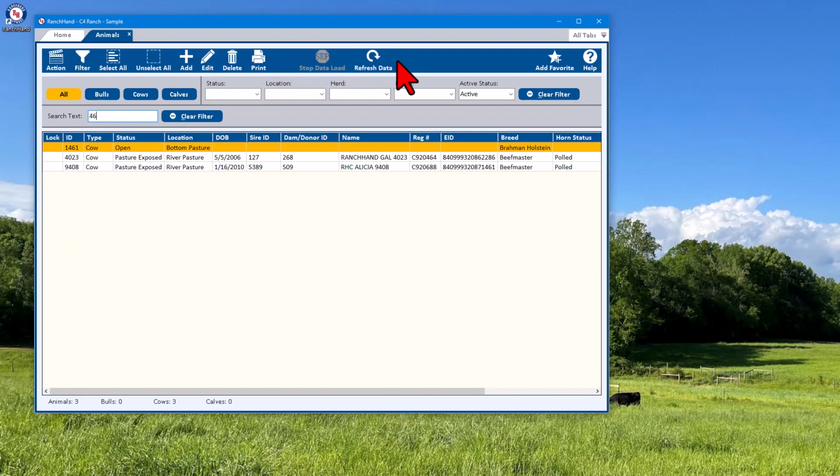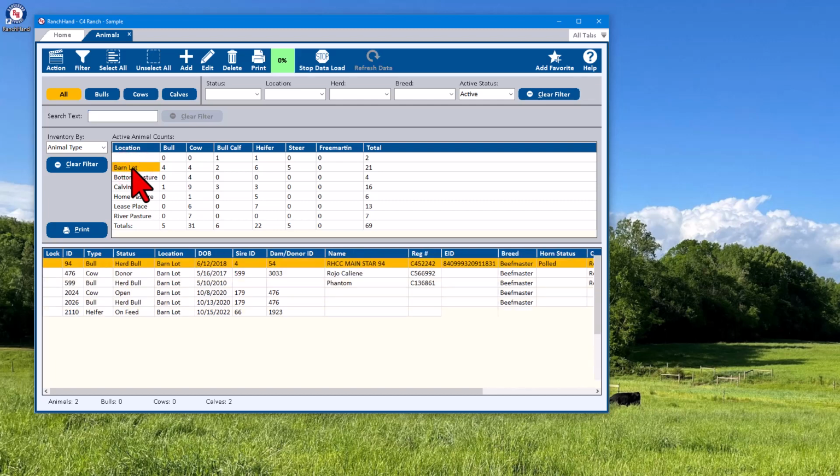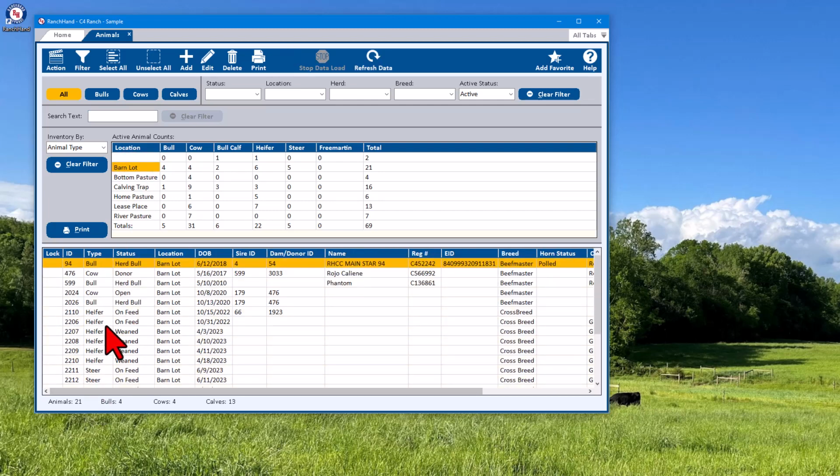Now notice that toolbar. Remember I said it would change based on the screen that we're on. So this looks a lot different than the home screen. But on the filter, there are different filters we can turn on or off. And this animal filter is a really cool one. If I click on something, like for example the barn lot, we see all the animals in the barn lot.